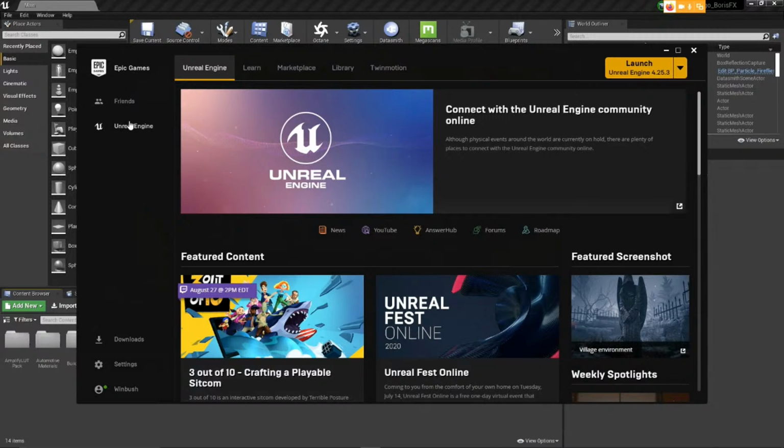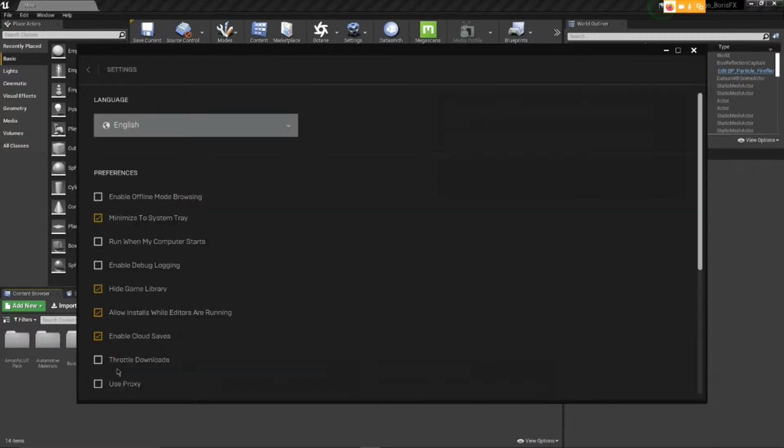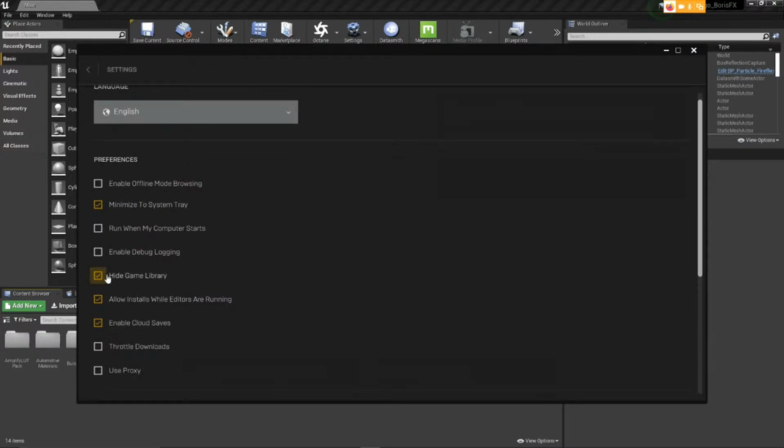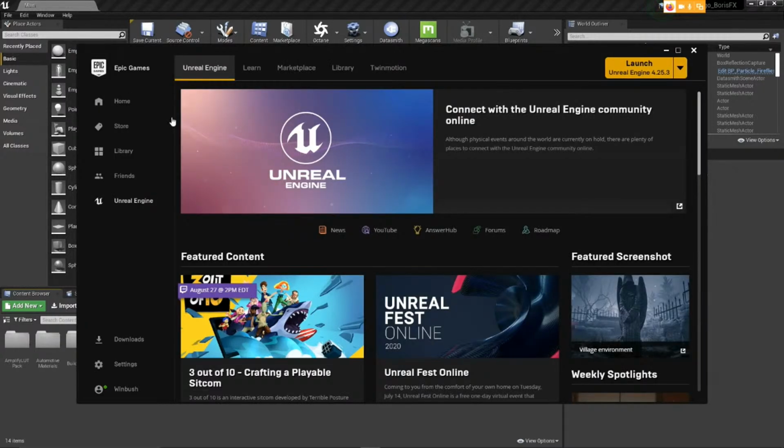Of course, the top dog in this umbrella is Epic Games, and they make games like Fortnite and Rocket League and things of that nature. And maybe last year they opened up a game store on here. Usually when we open up the Epic Games Launcher, we only see the Unreal tab. But if you come down here to settings, there is a tab that says hide game library. If I click on this and click back, now you can see we have more tabs here.